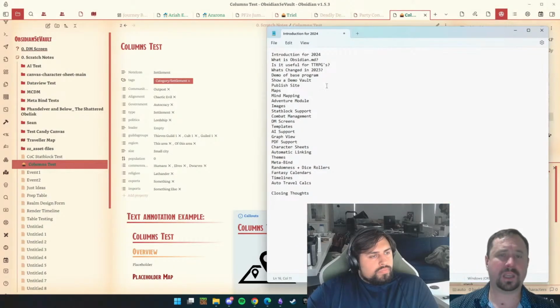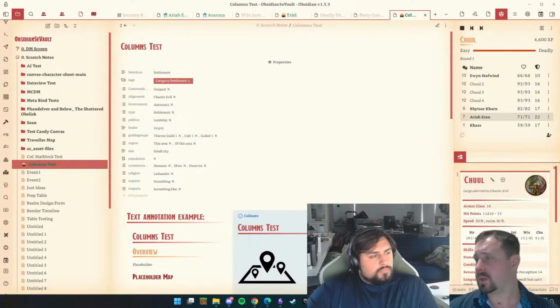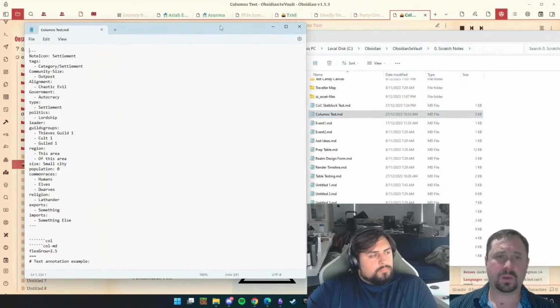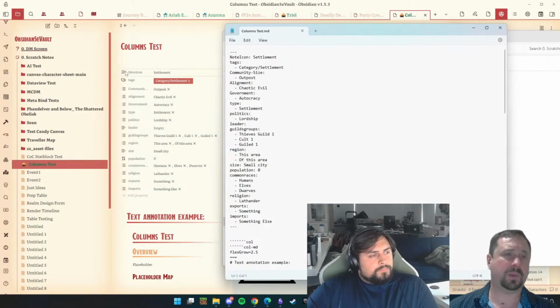Here's my columns test though, my note. All right, you can see, nope, not that one. We've got a columns test here. We've got this. All right, if we come down here, we can see this is the properties of the note. Anything between these is considered properties, and it's word for word. Note icon, settlement, note icon, settlement. That's all it is, guys.